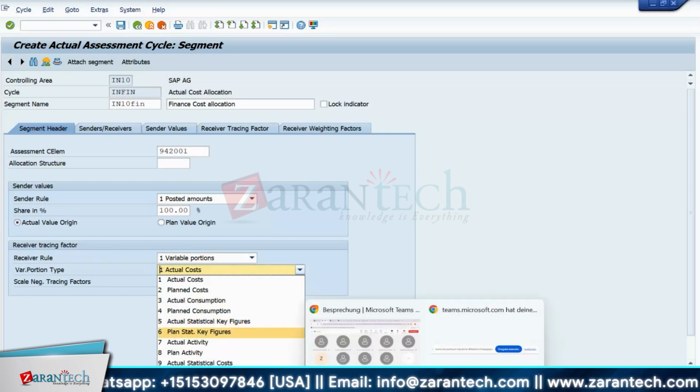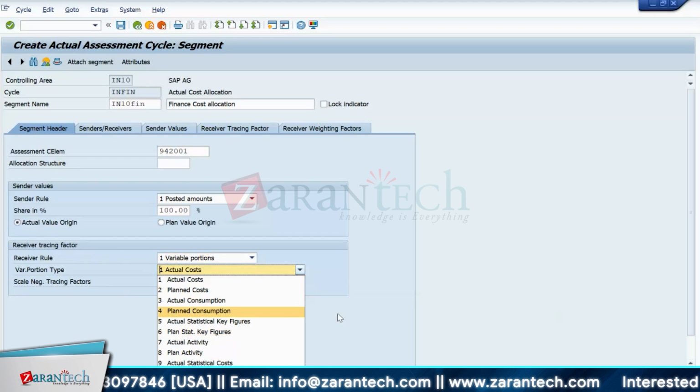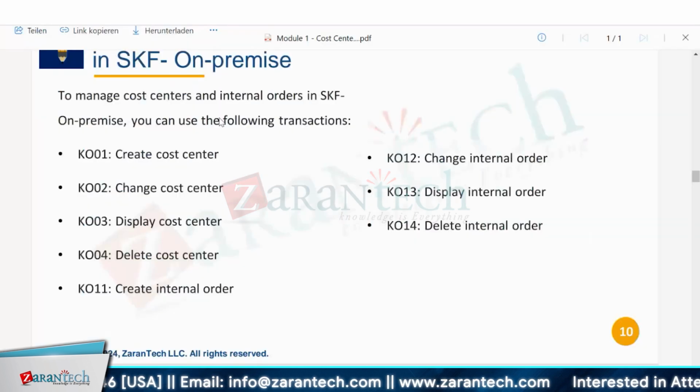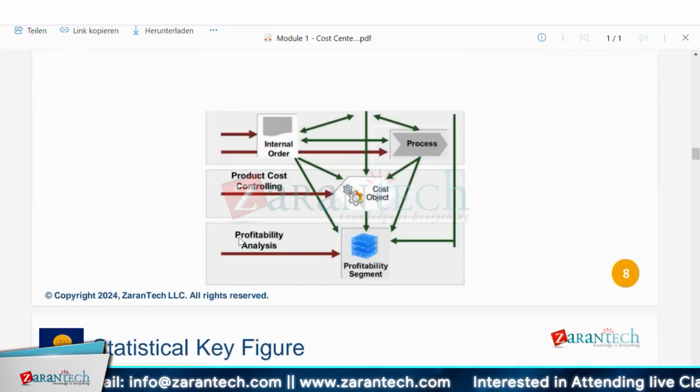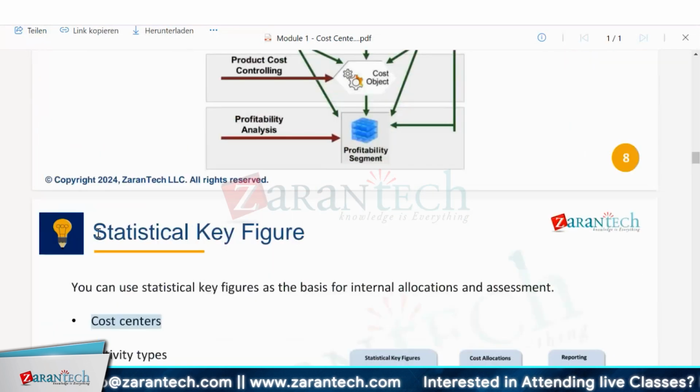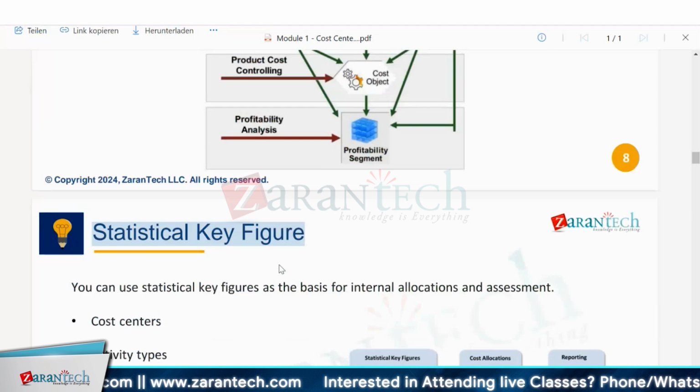So that's what I mean, statistical key figure. Earlier, in our PPT also we have a statistical key figure. Yeah, the statistical key figures, right? Does anybody know what you mean by statistical key figure?